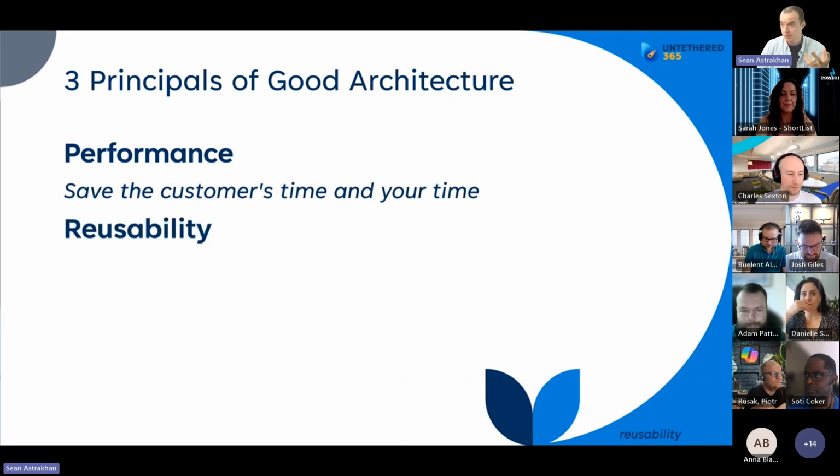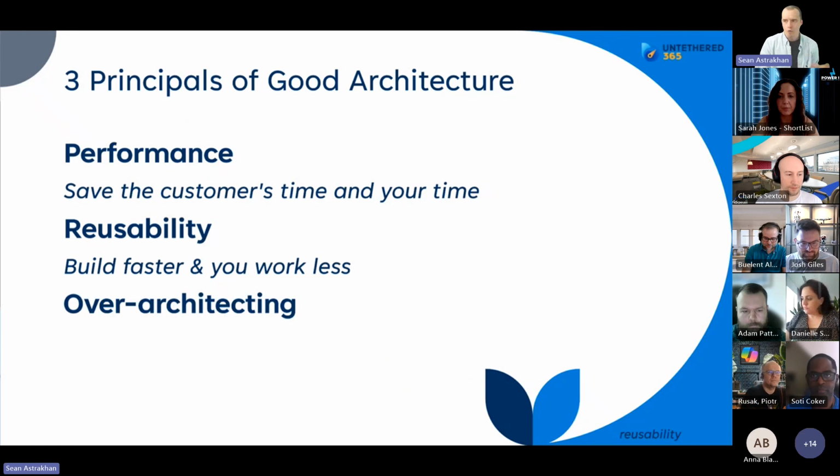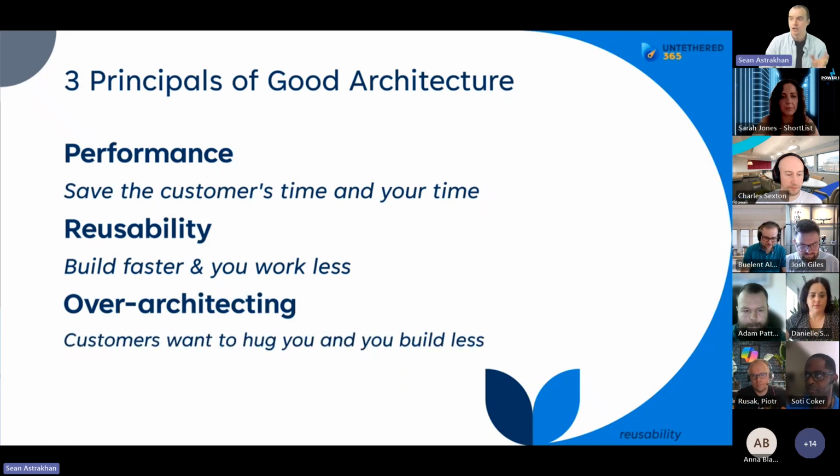There's reusability, which the way I describe it is you work less because you reuse the same thing you've already built. And then the next piece is over-architecting. If you can stop companies from going in the wrong direction, they're going to love you. And usually, if you can stop over-architecting, that literally means you architect less, hence less work.